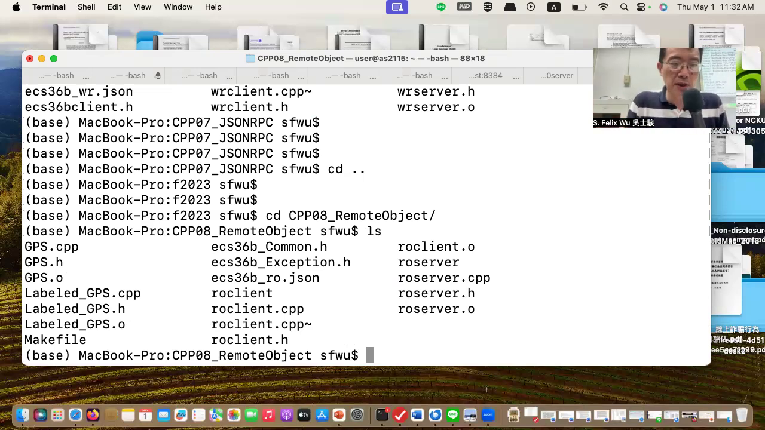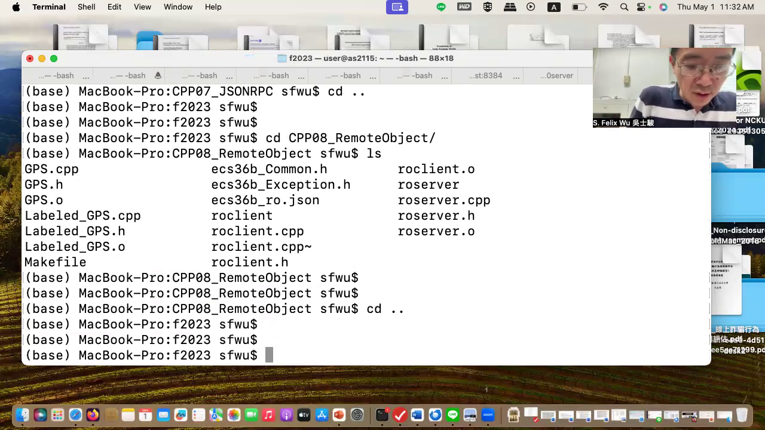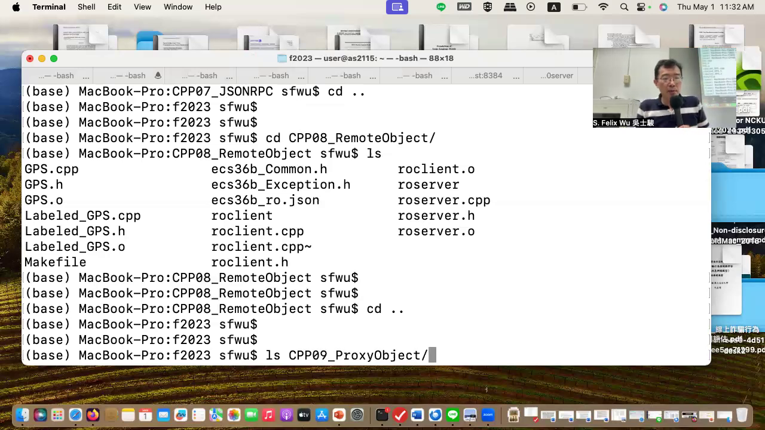Okay, in this CPP07 and CPP08. Furthermore, if you have a chance to go to CPP09, which I'm going to follow with, that is proxy object. CPP09 is where you can actually make this object move around. So we're going to teach you these three, but we're going to start with CPP07.